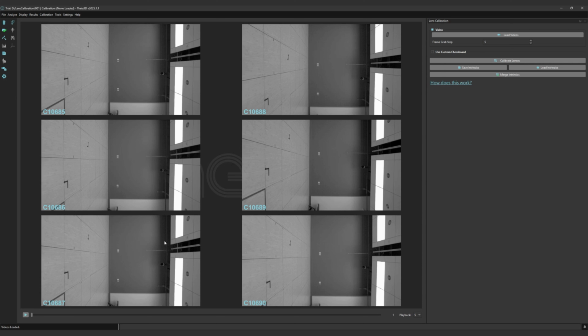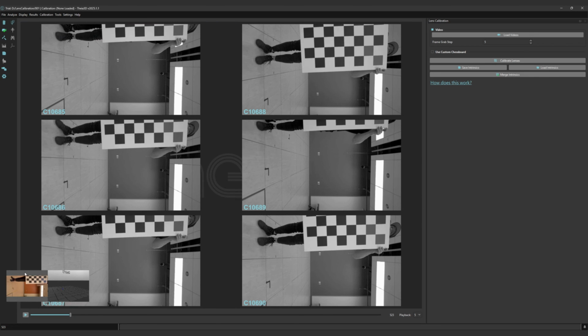Next, select the desired frame grab step value. This determines the intervals between video frames that are used for calibration. Selecting one will result in every video frame being used, two results in every other video frame, and so on. Using smaller frame grab step values will increase the time required to process the lens calibration trial, but may result in improved calibration metrics. If your lens calibration trial was collected at the recommended 20 frames per second, a frame grab step of 5 is a good starting point.